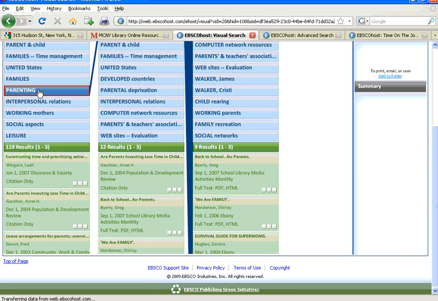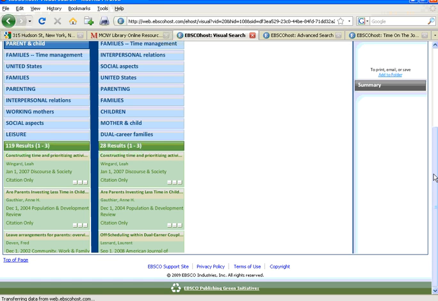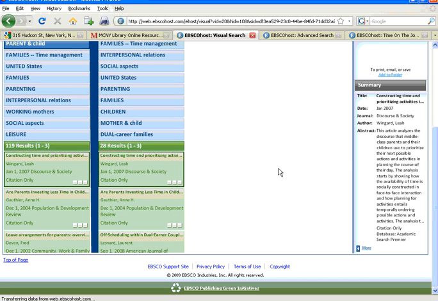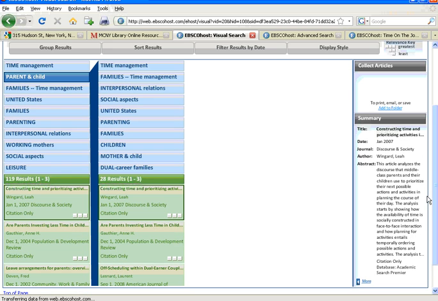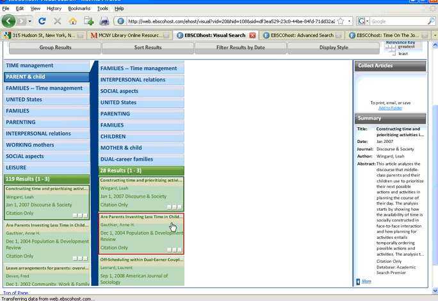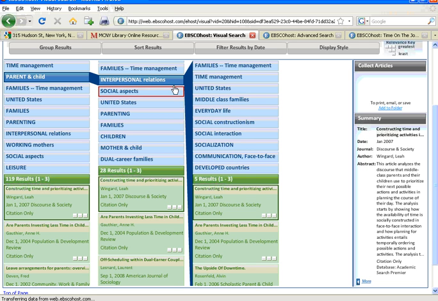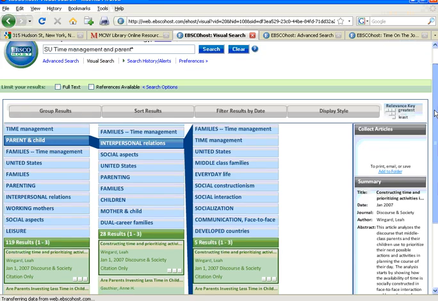This time instead of parent and child, or let's try parent and child actually, similar sort of concept. Constructing time and prioritizing activities. Here the abstract is right on the screen, right here on the right, and you can see similar material is grouped together here. So it's a mapping program, and you can continue to add terms, and you'll notice that it gets smaller with each term that you add. That's because it's narrowing the focus by adding terms.